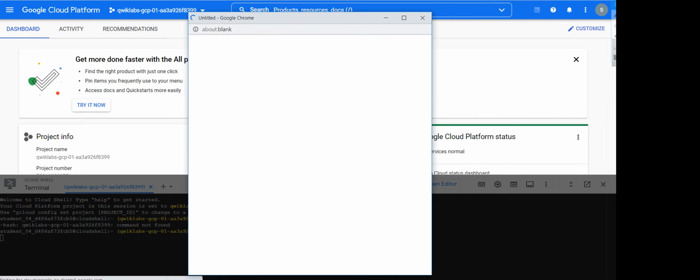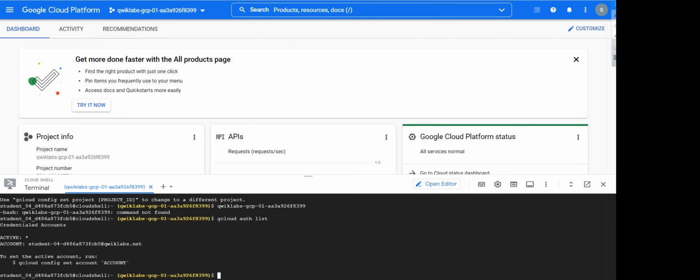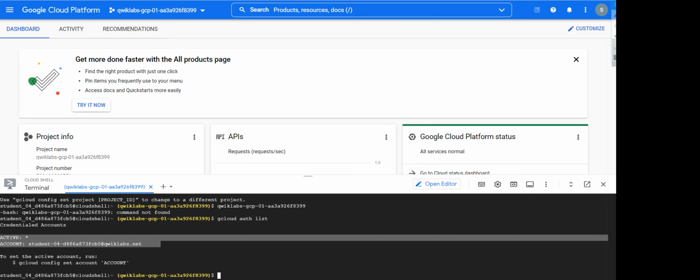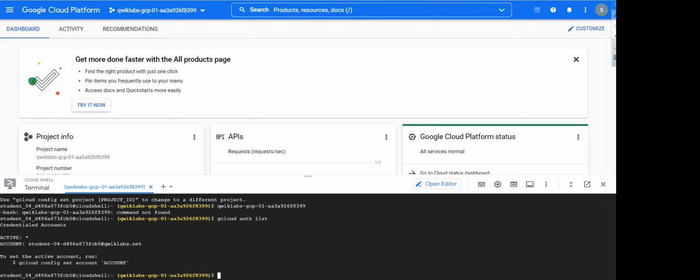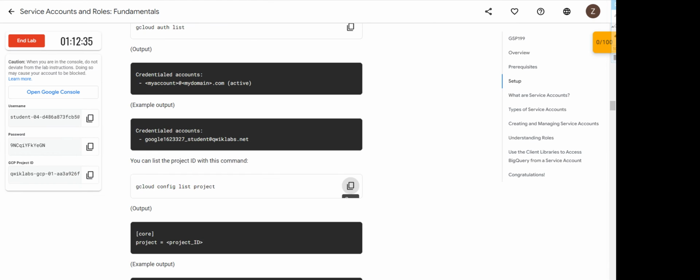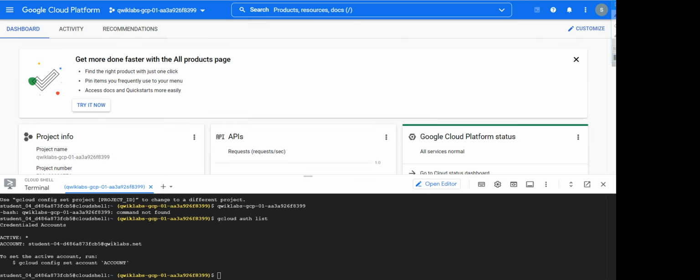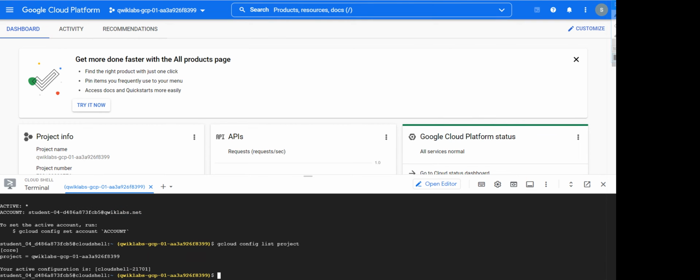Authorize it. So this is your account. List your project. Same process as before we start. Okay, same project ID.